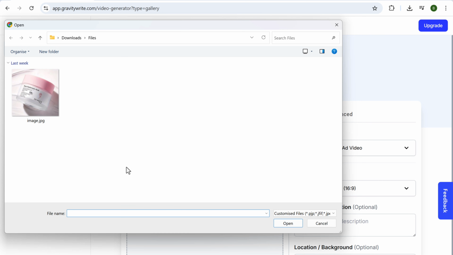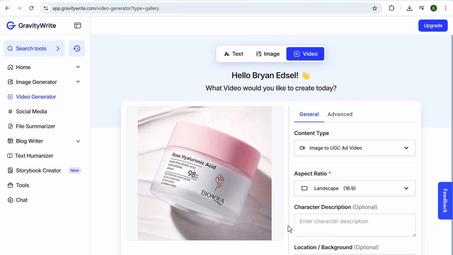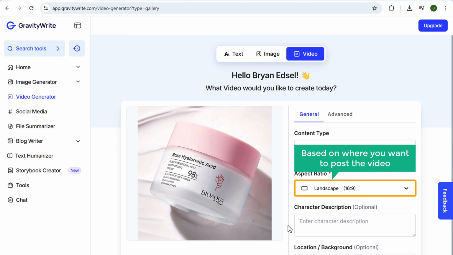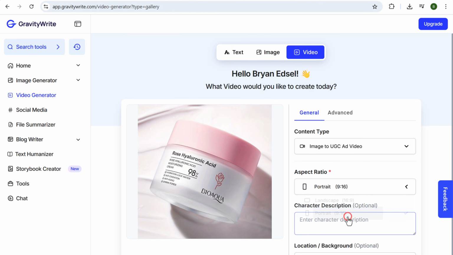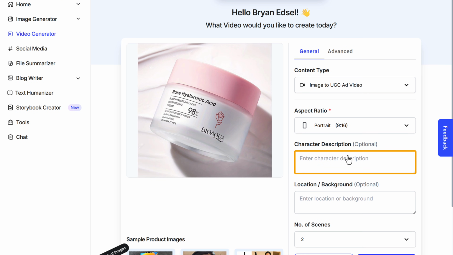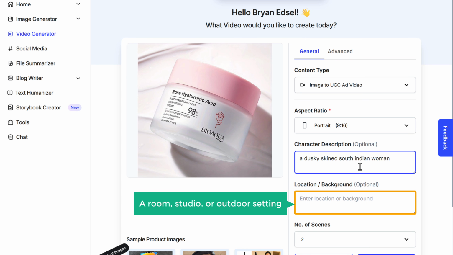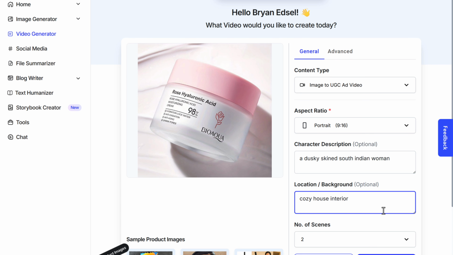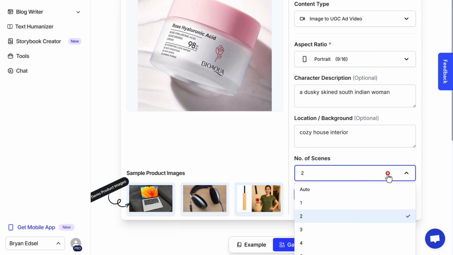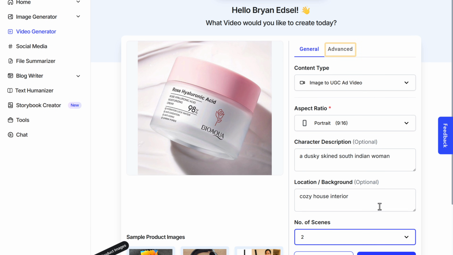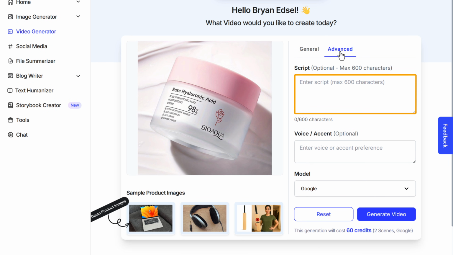Upload a product image. Select the aspect ratio based on where you want to post the video. And you can also add a character description like the age, gender or the style of the person. And below that, you can mention the location or background you want, like a room, studio or outdoor setting. Then choose the number of scenes you want for the video. And if you open the advanced section, you can even add your ad script if you already have one. Then select a voice preference and choose the model you want to use.